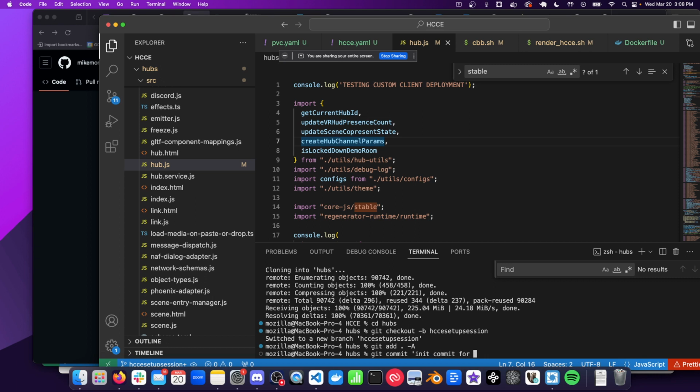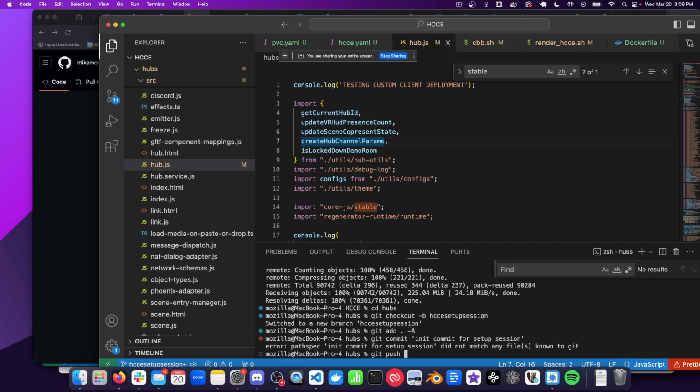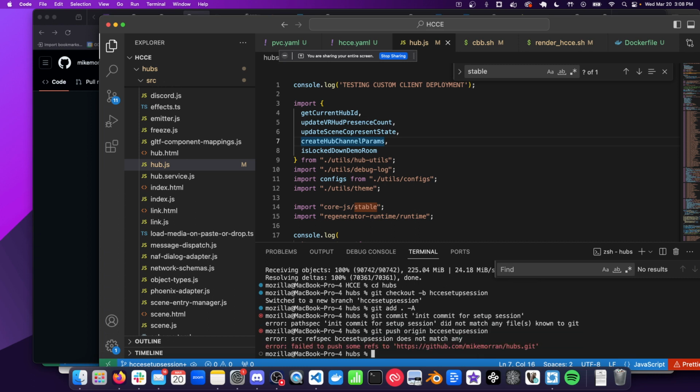Commit for setup session. And then I'm going to push back to that origin. Whoop. Sorry.